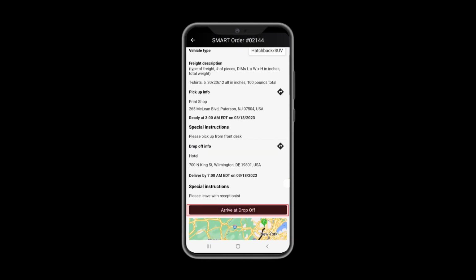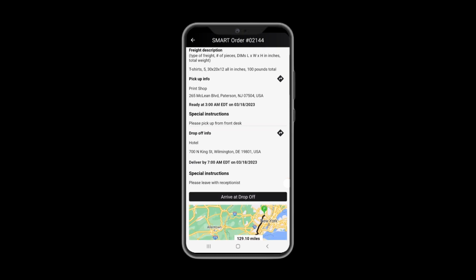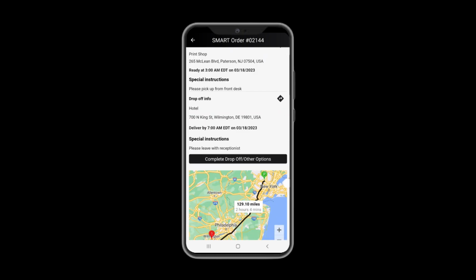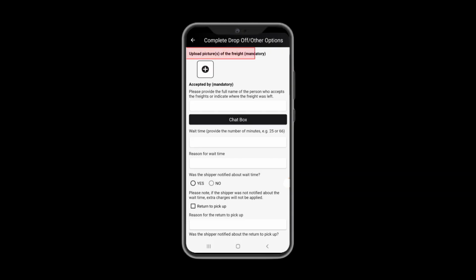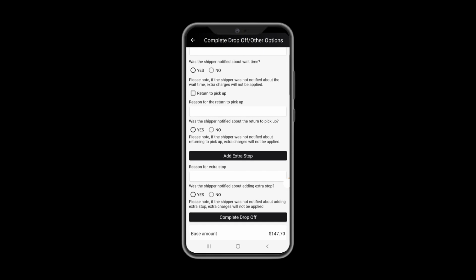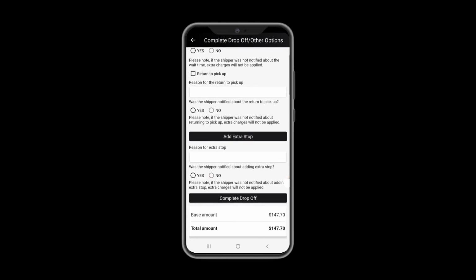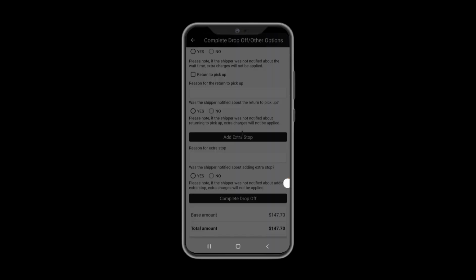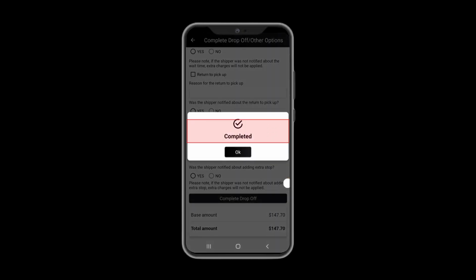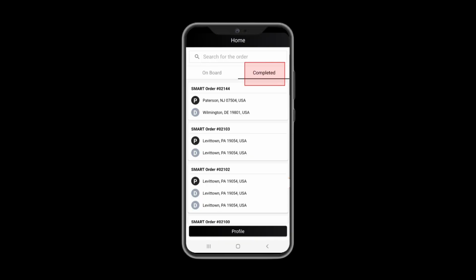Once at drop-off, please press the Arrive at Drop-off button and follow the drop-off instructions if any is provided by the shipper. Upon dropping off, press Complete Drop-off / Other Options. Upload the pictures, provide the name of the person who accepted the freight, fill out all the appropriate fields, and press Complete Drop-off once done. Please note that in this section you can add such options as wait time, return to pickup, and add extra stop if needed. Always contact the shipper before adding those options, as it will not be paid if the shipper was not notified as per our policy. Once the job is completed, you will be able to view it in the Completed section on the home screen.